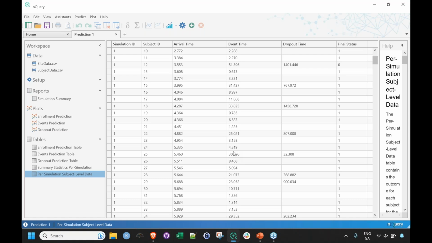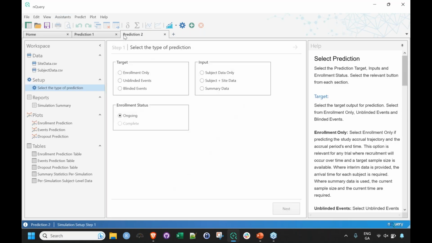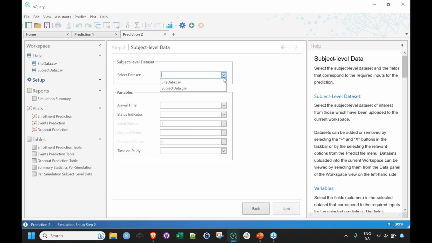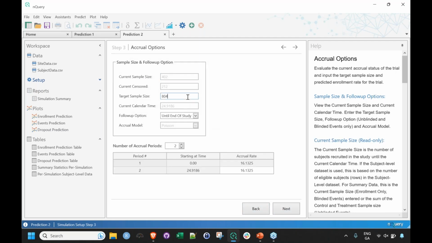Okay, what I'm going to do next is rerun this simulation, but see if we can improve the handling of the accruals. So I'll just do the same setup quickly. You can see once it's done, nQuery will speed up the process for you.